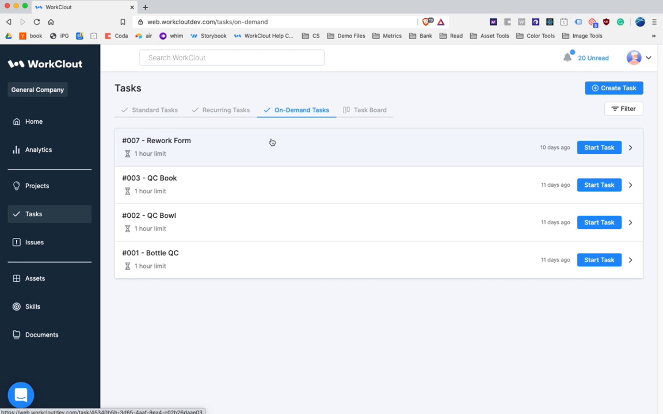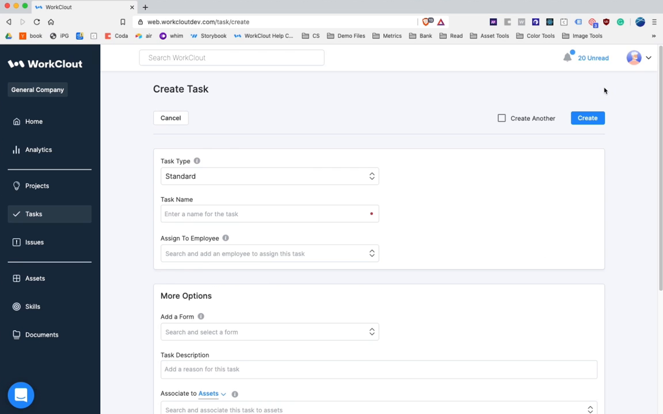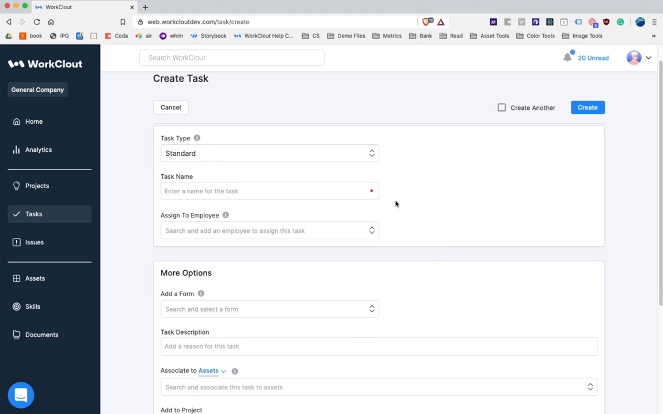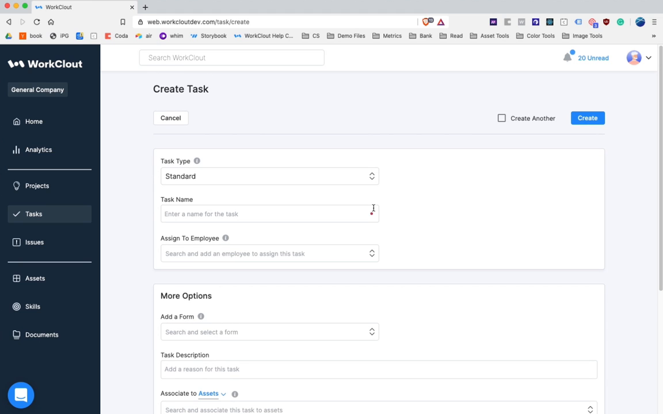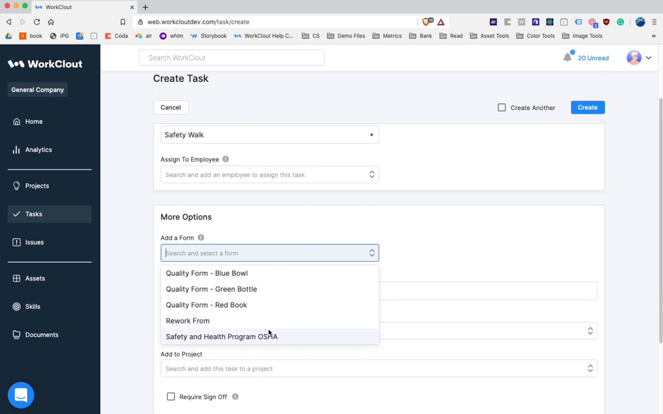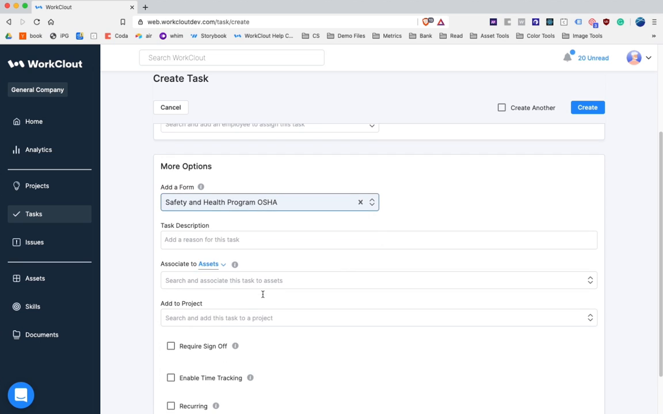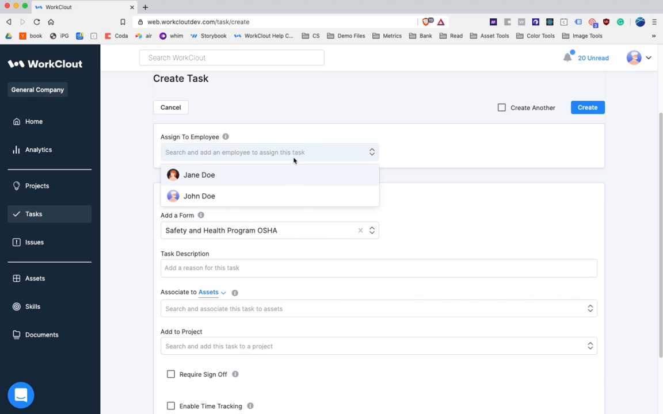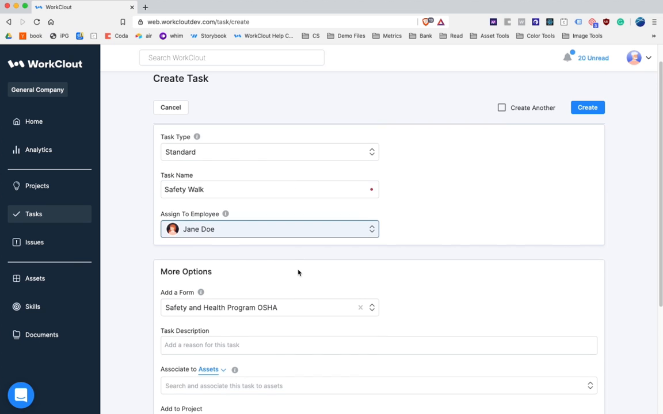The makeup of a task is pretty simple on WorkClout. Looking at the form, you'll see that the only required fields for a task are a type, name, and assignee. There are a number of additional options you can enable that will allow you to make the specific task much more versatile. You can add a custom form template with a checklist, media upload, multiple choice, signatures, and much more for your employees to fill out when they're assigned the task.